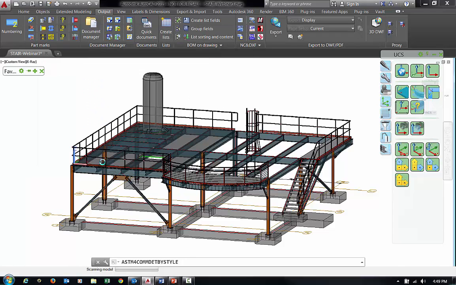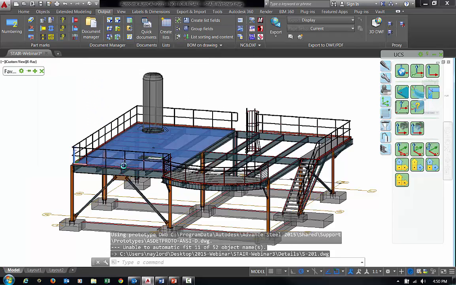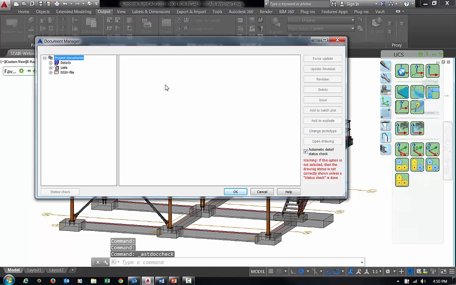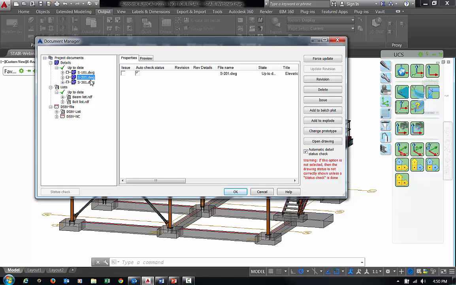Say OK. And I just created my plan. If I go to Document Manager, this is where we keep track of all our DSTV files, our NC files, and our DXF files. Our lists, so those two lists I just created, as well as the drawings. So if I look here, here's the drawing I just created.